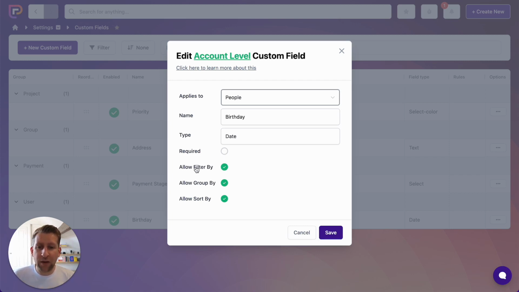And then you can allow it to be filtered by, grouped by, and sorted by. And it's fantastic because it means that you can then filter, group, and sort your data based on any of the custom fields you create. And I'd recommend you go and look at the filter, sorting, and grouping video that explains this in a bit more detail.